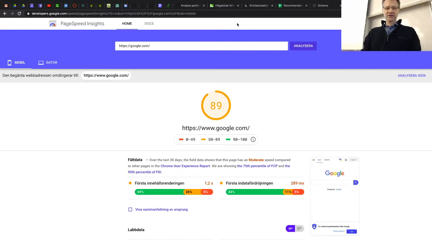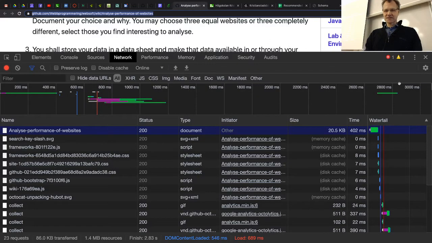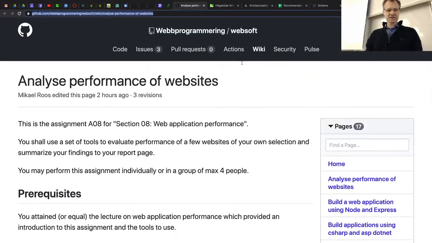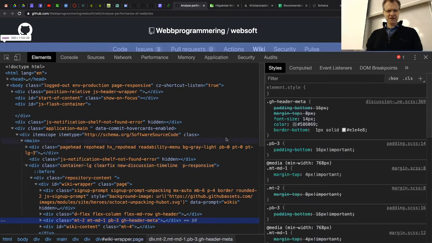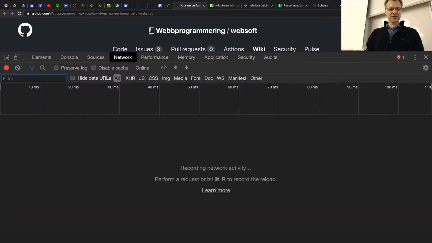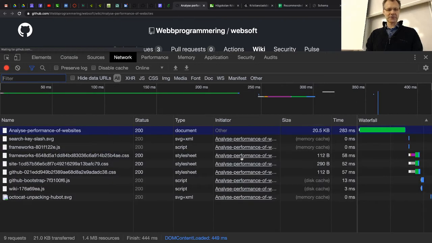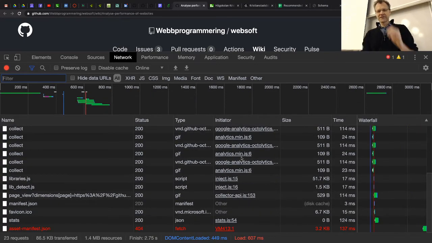So we're going to do it like this. I'll show you 3 tools we're going to use. I'll start with this. This is the assignment, so let's analyze that. I do that using inspect, and it's easiest to do this in Google Chrome. Let's do it on the network part, and I just do a reload here. The things we want to measure are at the bottom here.